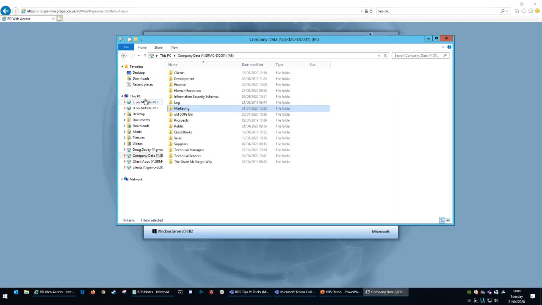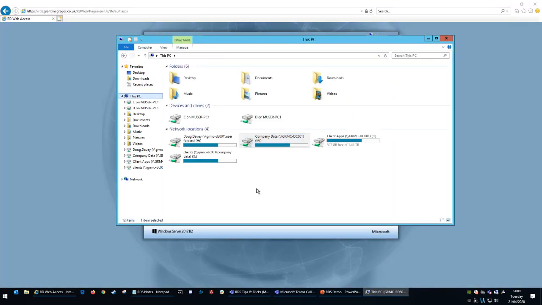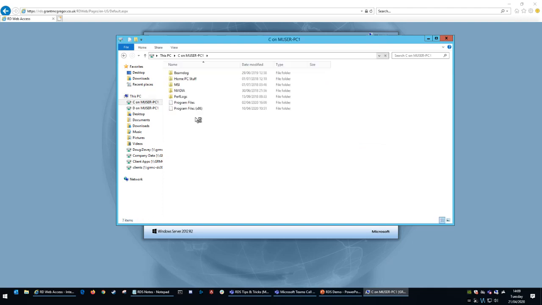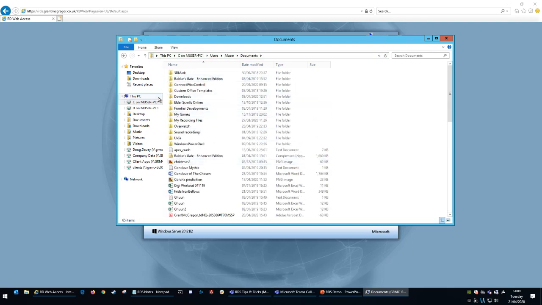Another method of accessing your local PC from RDS are these shortcuts here. So this is the C drive of my PC at home. If I double click on this, this will give me the local drive of my computer at home. I can go into my own profile, go into my documents folder, grab any document I want off of my local computer as well, and then open that using an application straight inside RDS.